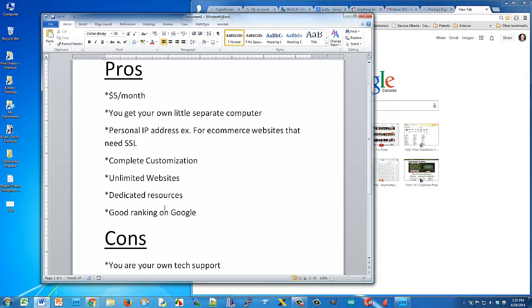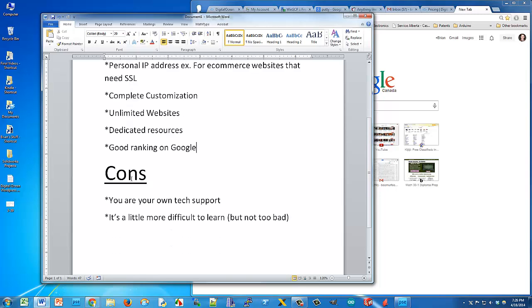What's also nice is that for SEO, sometimes when you have shared hosting, if a person's website has questionable content on it and they get blacklisted from Google, they could block that IP address. So in this case, you know that no one else is going to affect your ranking.